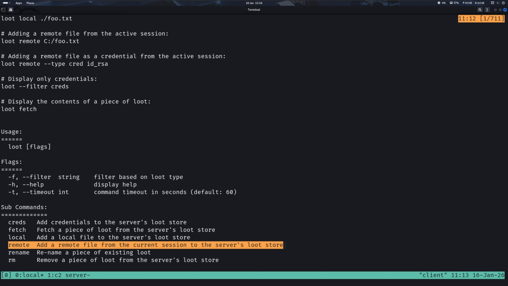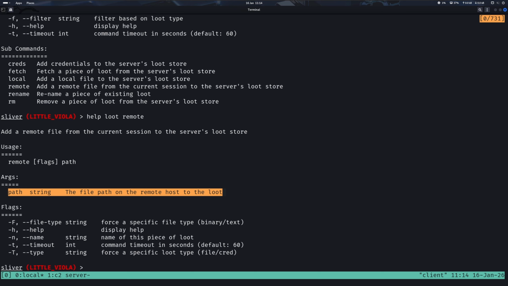And the most fundamental of these arguments is remote. Now, what this argument does is essentially fetch a remote file from the current implant session and store that file as part of Sliver's loot store. And most of the time, this will be the main argument that you use to loot given files. Now, as you'll see here in its help menu, the main argument that you need to provide is simply the path of the file that you are fetching.